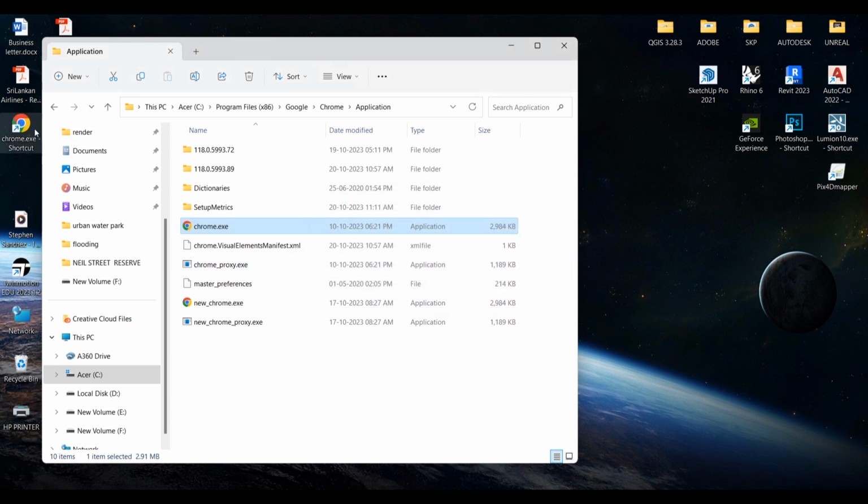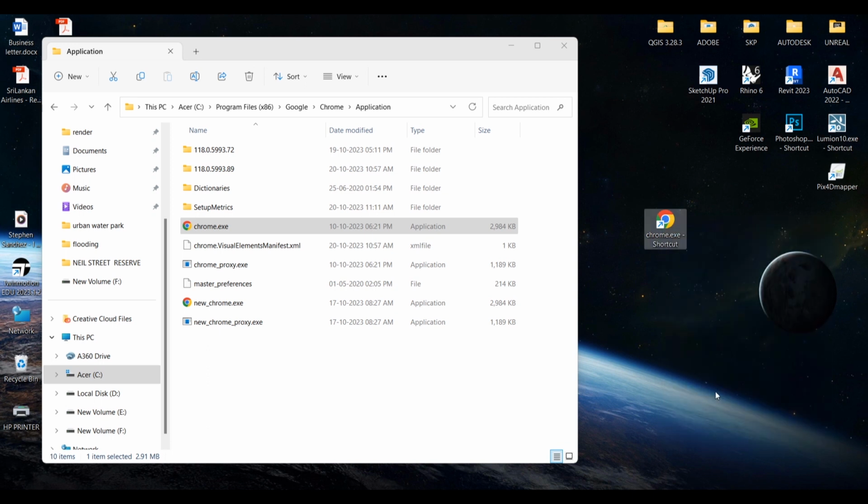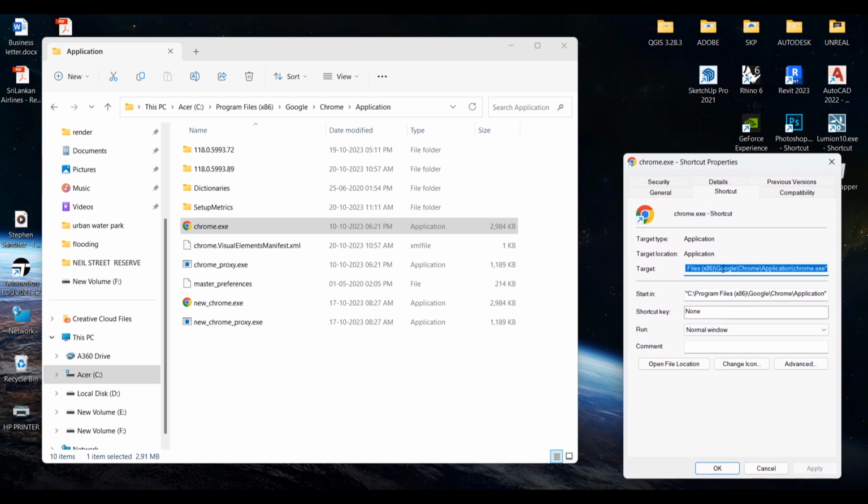And after creating the shortcut, what we have to do is go to the properties, right click, go to properties. So after looking into the properties we can see the target. So we'll delete all the target what's written over there, and we will paste the script which I showed.